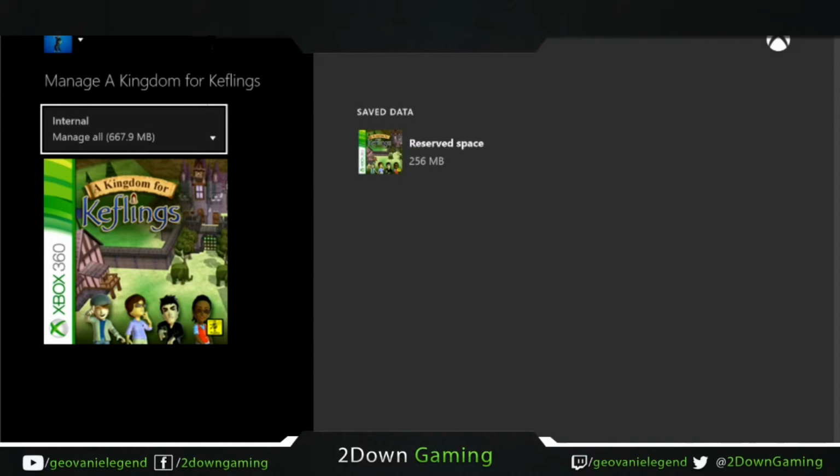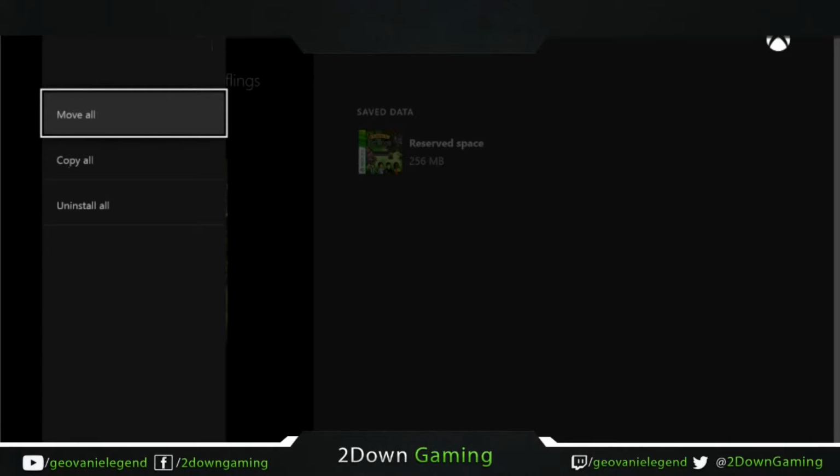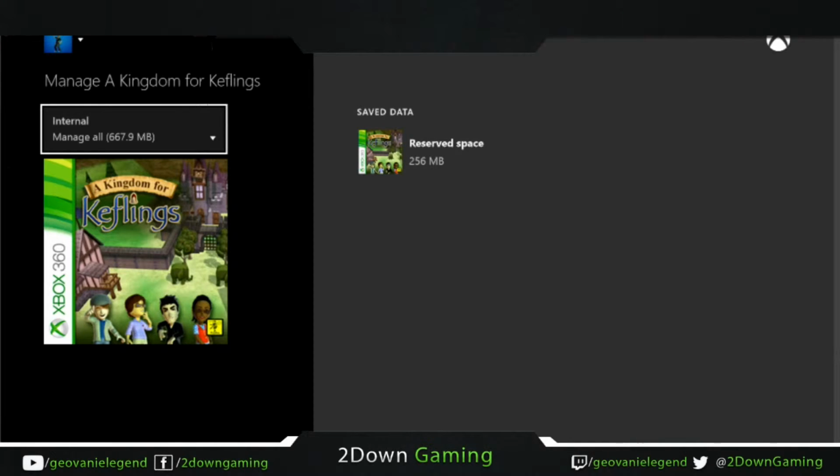If it's not where you currently want it, like I said, my newer system games are on external. The old 360 games are on my internal hard drive, the one that comes built into the Xbox. So you hit A on manage, and you can do Move All, which will move the game and all of its data over to the other hard drive. I've already done this with this game, so I don't need to do it now. But if you just hit Move All, it will move it to the other hard drive. So, if you've just installed your external hard drive, go ahead and take your Xbox One games and move them over to the external hard drive and leave the 360 ones on the internal.